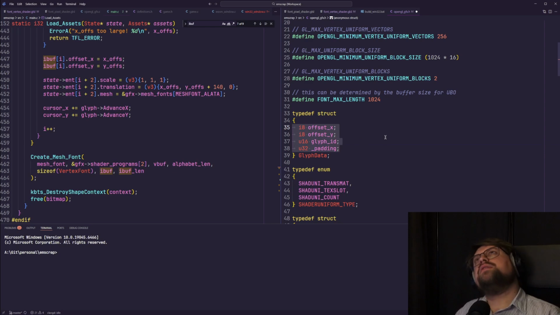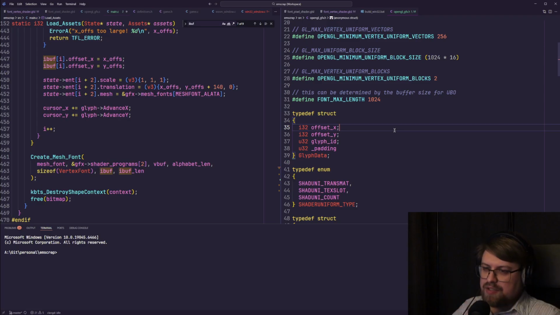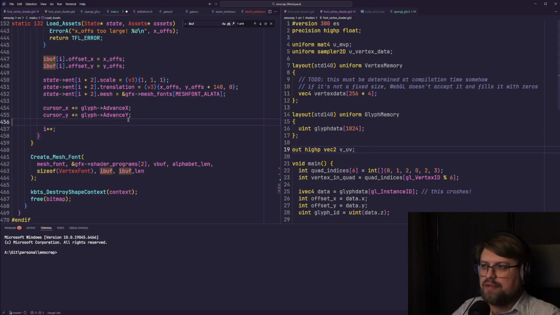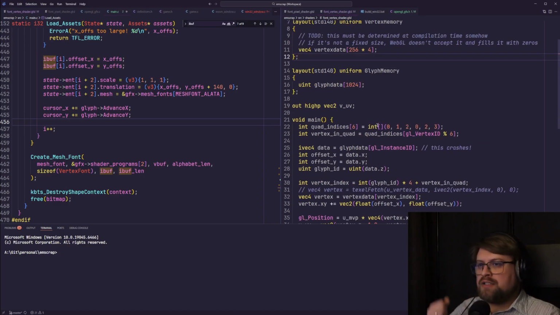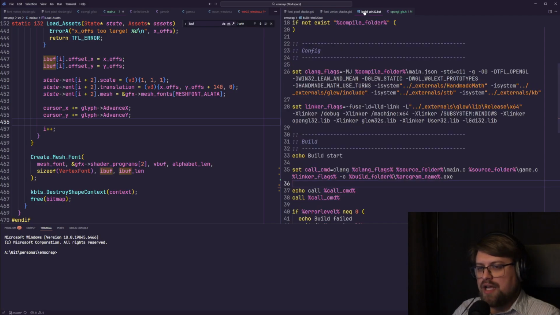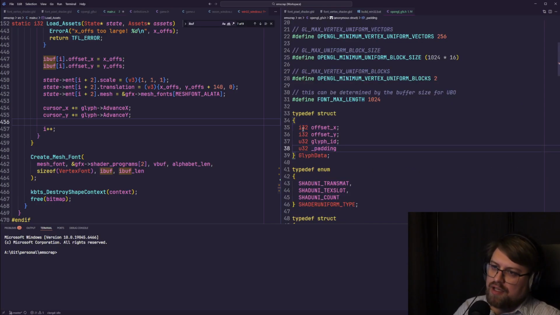But how would you? I don't know how I would even do it actually, because the problem is this shader right here needs to know, for every character at the same time, the offset. So I can't just add them up. I have to calculate them, which means that it has to be an I32.